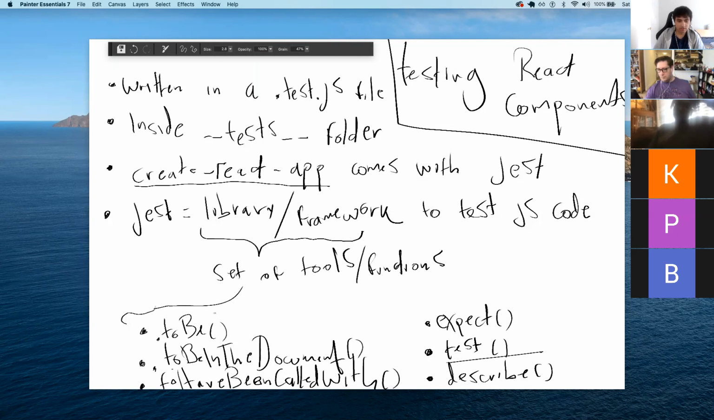Now here, let me park the eraser here. Where is this line? These specifically, these guys here, are known as matchers. There are maybe 100 of them or so. You can find them all in the Jest documentation. If you go to the Jest documentation and type in matchers, or even if you Google Jest matchers, you're going to find them all.